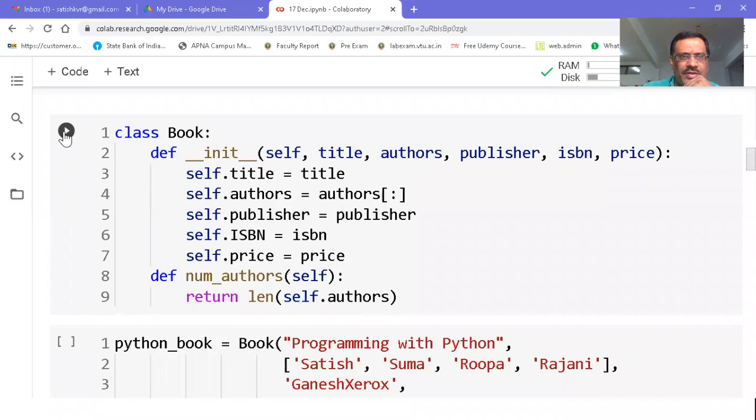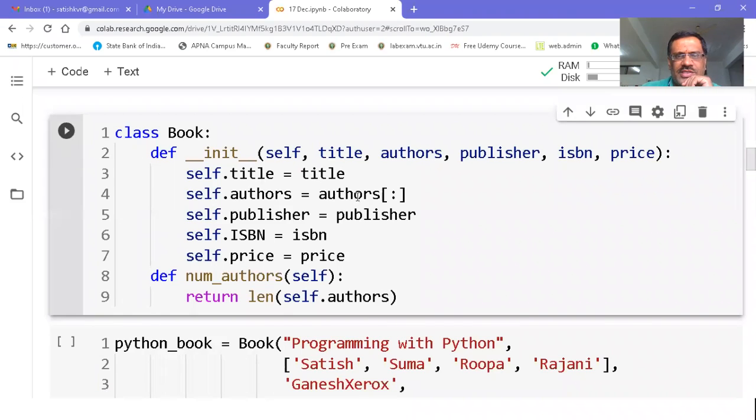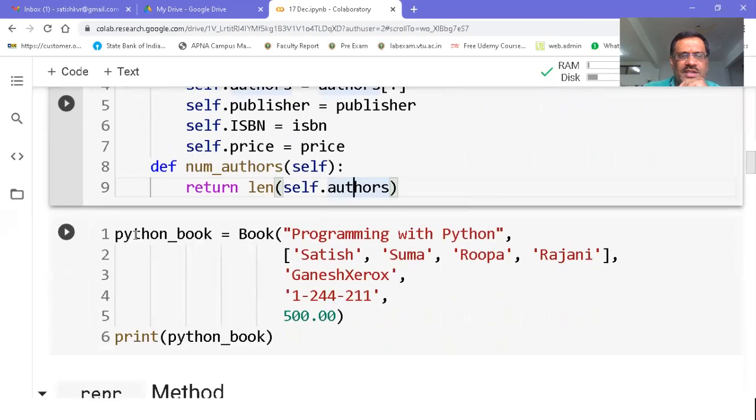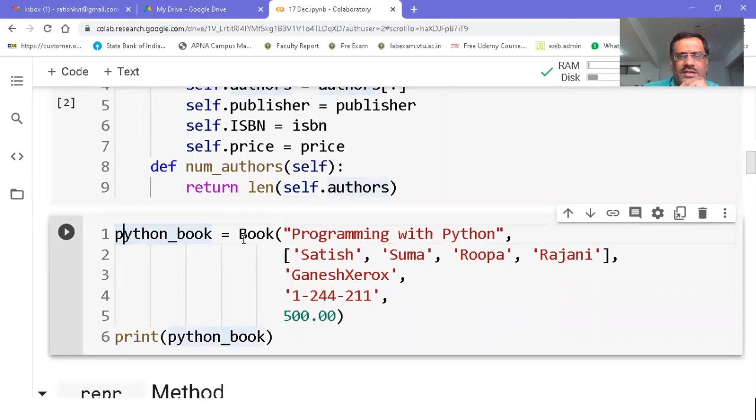Look here. I'm creating a book class, which has title, author, publisher, ISBN, price, and the number of authors, which it will just print. Now, in the next step, I'm creating an instance called Python book. The name of the book is Programming with Python. Satish, Suma, Rupa, Rajini are the authors, Ganesh Xerox is the publisher, and this is the ISBN code, this is the price.